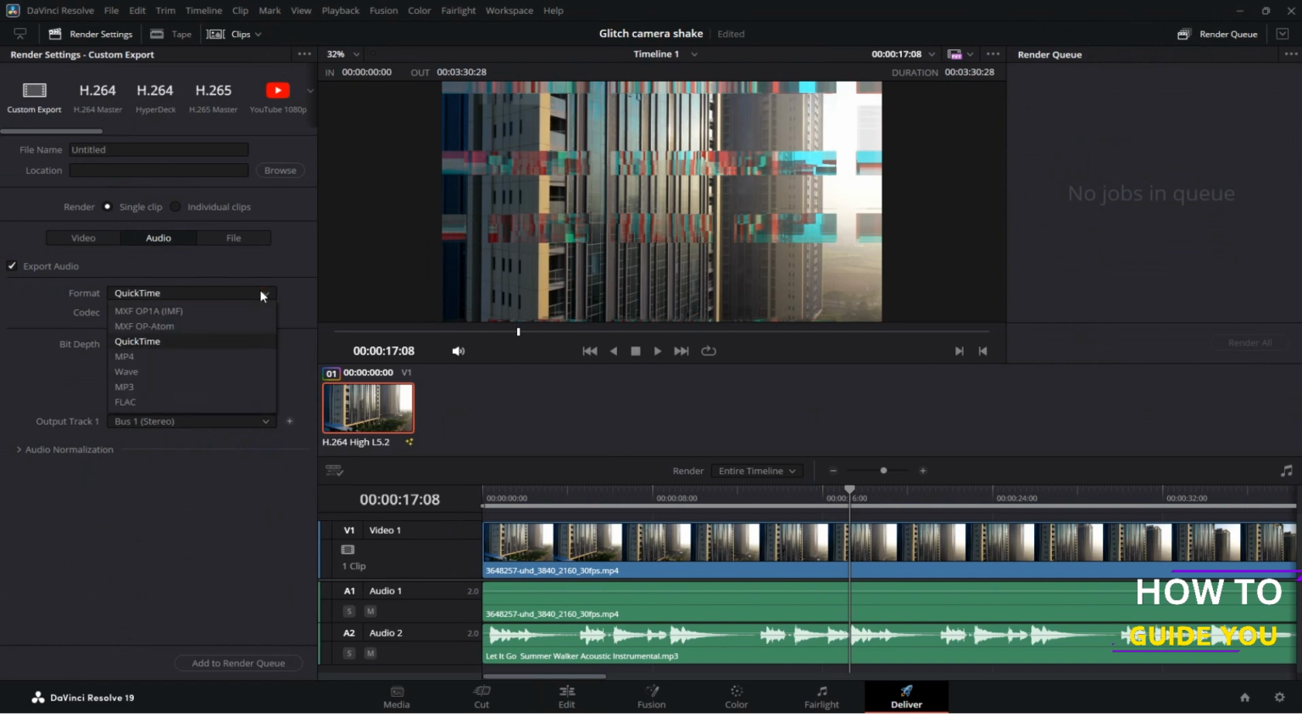Go to your format, and you can choose MP3. I chose Wave. Codec doesn't really matter. And then you can choose your bit depth. 24-bit is perfectly fine here.